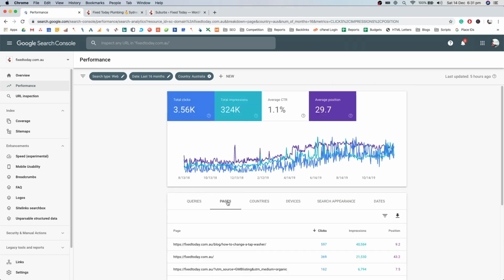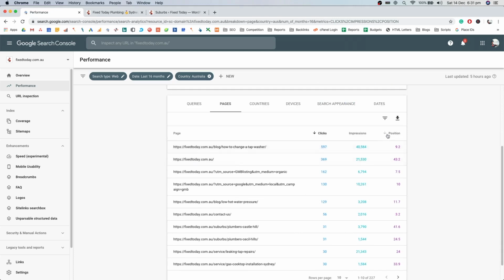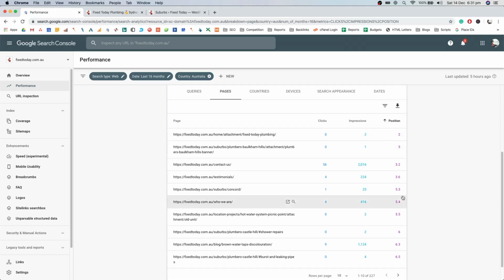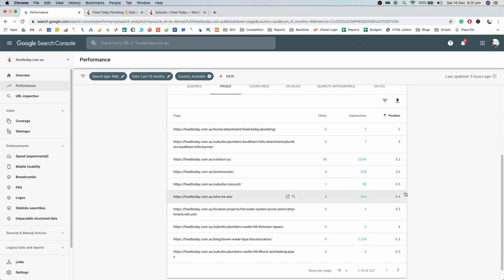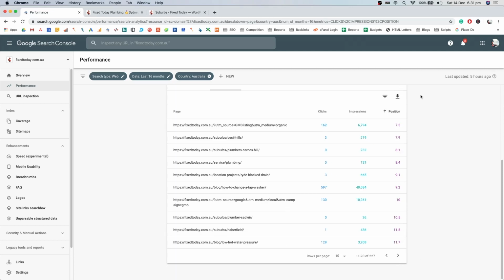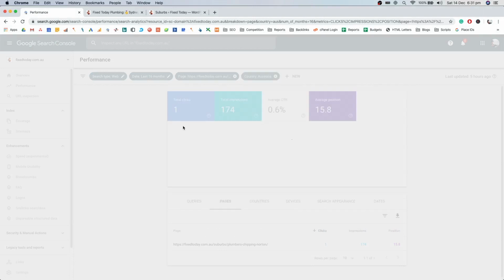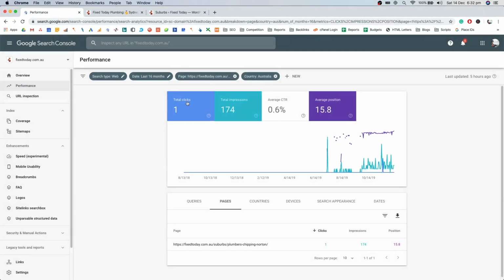So you want to pick pages, and you want to pick a page that has a position average of between 5 and 10 to start with, and then once those are all done, you'll move into 10 to 15. So we're going to pick one that is between 10 and 15, because I know I've already done these ones, and we're going to improve its rankings live. So I'll pick a suburb. Chipping Norton's probably a good one, and we'll work out their clicks and impressions.